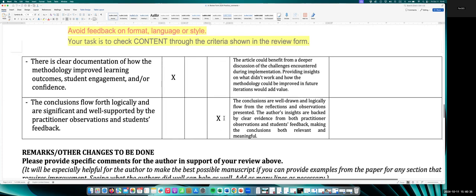Okay, the next section, there is clear documentation of how the methodology improved learning outcomes, student engagement, and/or confidence. Okay, that was very poorly done. And the comment would be the article could benefit from a deeper discussion of the challenges encountered during implementation. Providing insights on what didn't work and how the methodology could be improved in future iterations would add value.